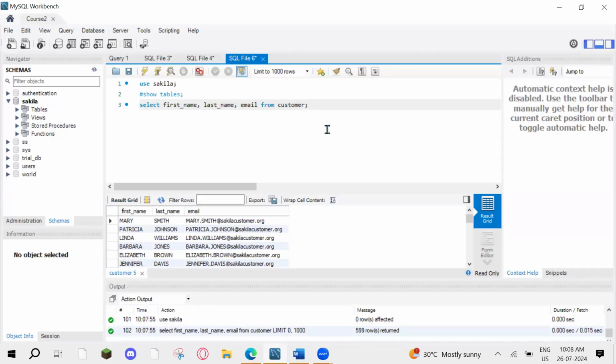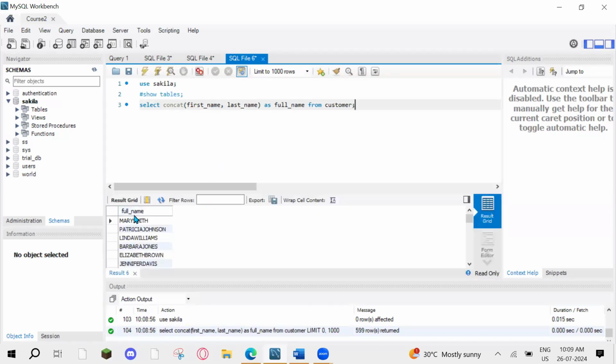Now we can merge the data, using the concat function. I want last name and first name. I'm giving it a name using the alias full name. So I will get the first name and last name in one single column. Let's check. The output is one column with first name and last name. Now there is no space, so we'll have to specify a space here. That should give us the space.